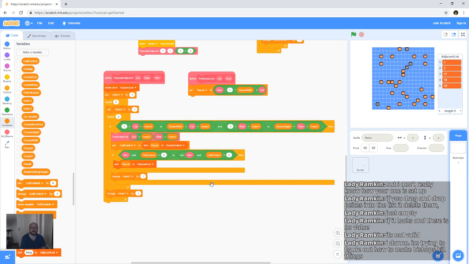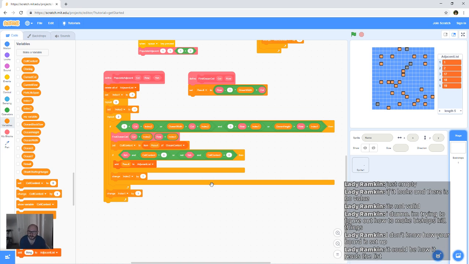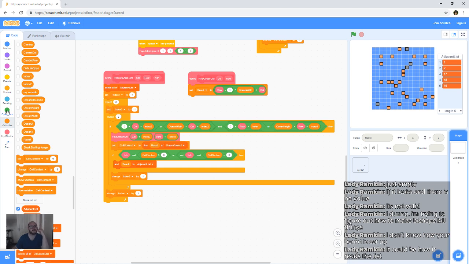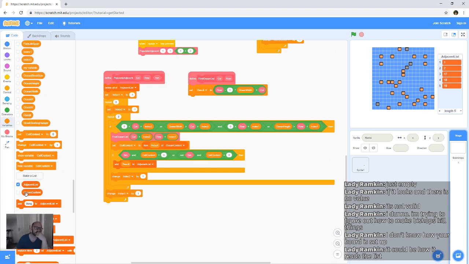So if my row plus index is greater than zero, or my row plus index, that's where it's wrong, isn't it? Or it's no, less than ocean high. So my row is less than ocean high. So my grid is set up to read my ocean content here.